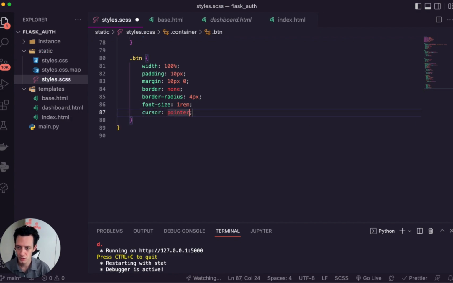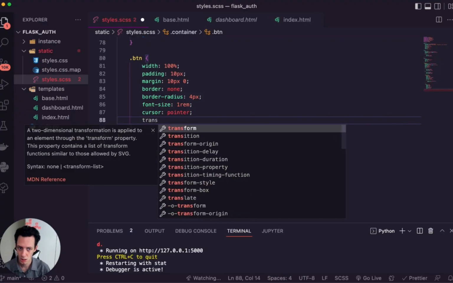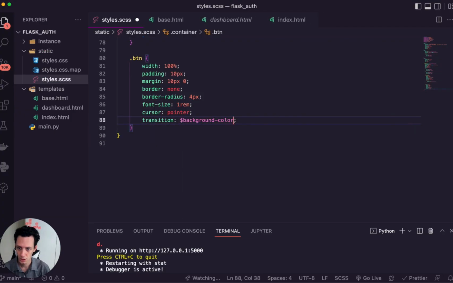And we're going to do a transition here. Transition, we're going to change the color. Oh, no, this should be background color, 0.3 seconds with an ease in. Just ease in and out is what that's doing.